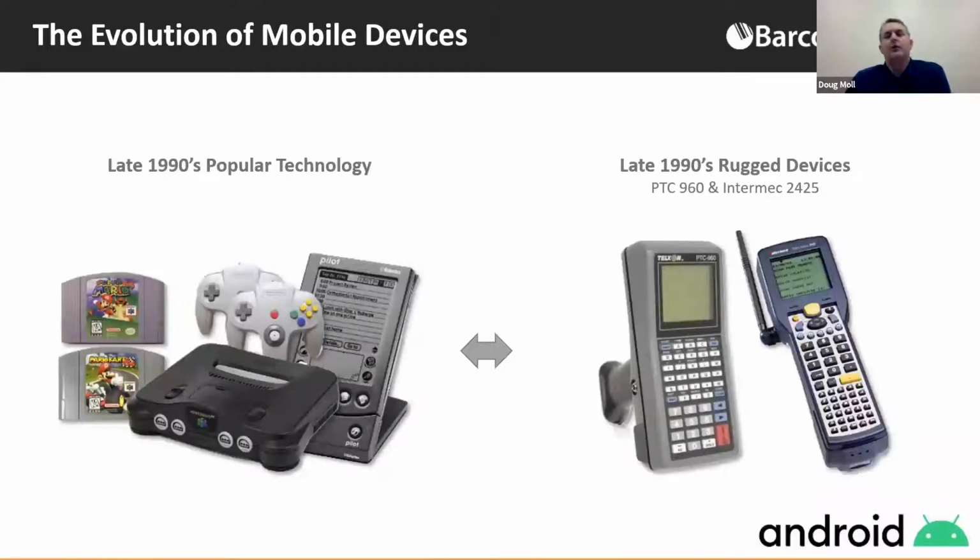So maybe some of you remember the Telzon PTC 960 or the Intermec 2425 pictured here. These are examples of popular devices in the late 90s and early 2000s. At the time, terminal emulation dominated in the enterprise world, and wireless standards were still in flux. At home, we were likely still using dial-up, if anything at all, for wireless.